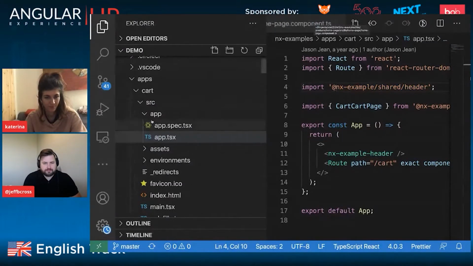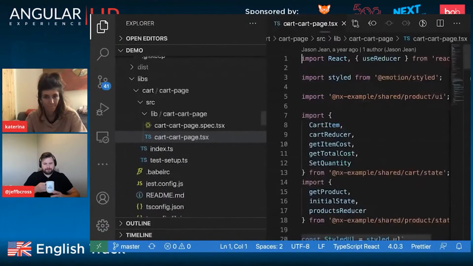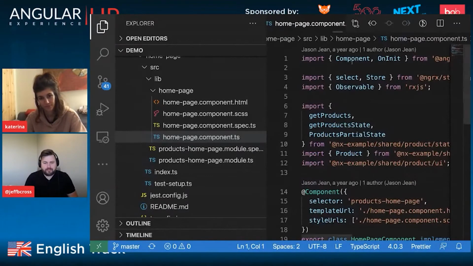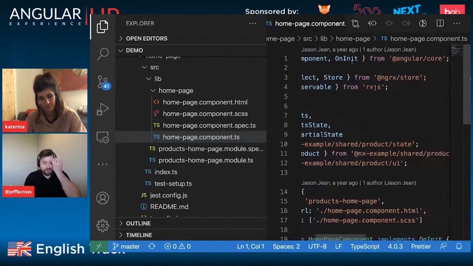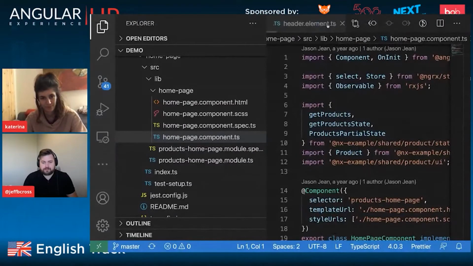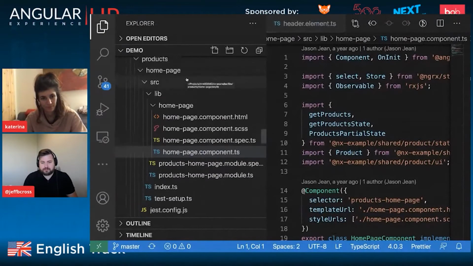Another interesting thing to see is that all the libraries that go in the carts application are written in React, just like our cart application. And the UI libraries that go in the products are usually written in Angular. But as we saw, we can have shared libraries that are written, for example, in JSX.